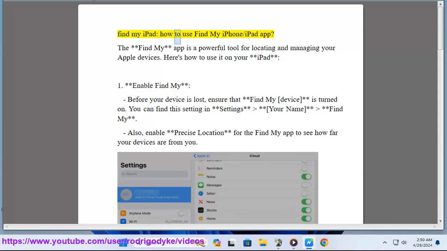Find My iPad, how to use the Find My iPhone/iPad app. The Find My app is a powerful tool for locating and managing your Apple devices. Here's how to use it on your iPad.